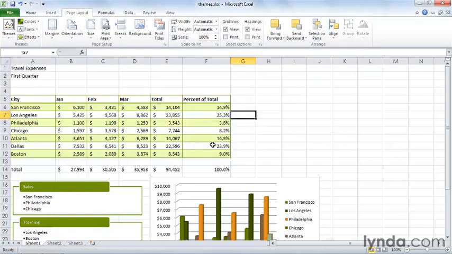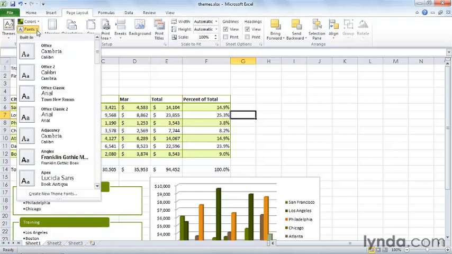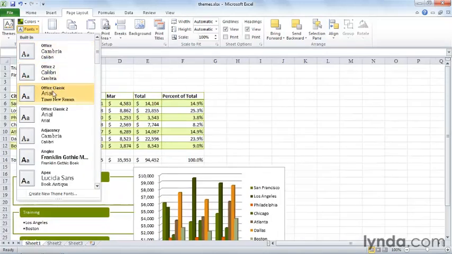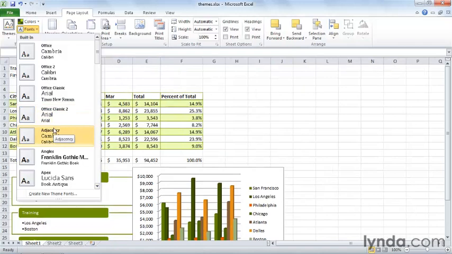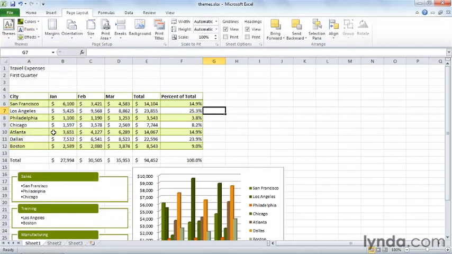While we're at it, let's change some of the fonts. Go up here and choose Fonts and roll over, and you see also you can change the fonts on your worksheet dynamically. I think this is a really great feature, and once you have a theme customized the way you like, remember that you could also use it in Word and PowerPoint, so all of your documents will have the same consistent, unified look and feel to them.